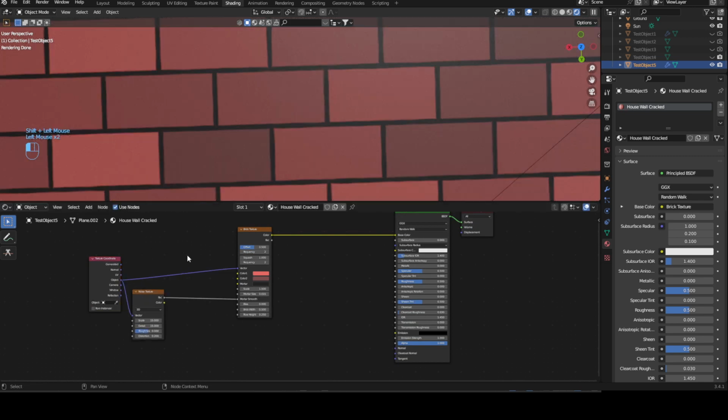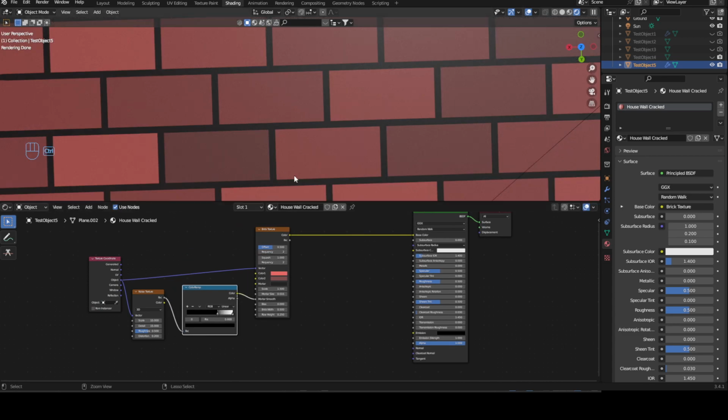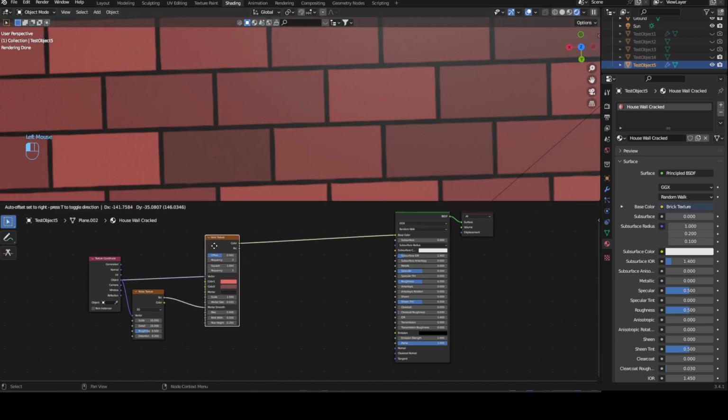Yeah, there was a lag. And you can of course make this affected more and stuff. But yeah, this is the basic setup, and let's continue.